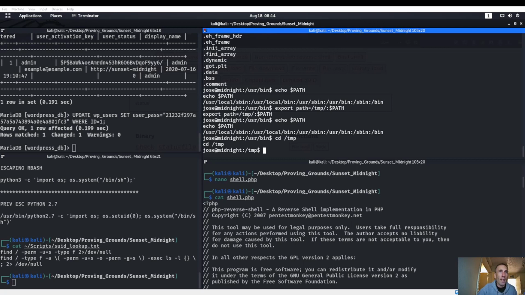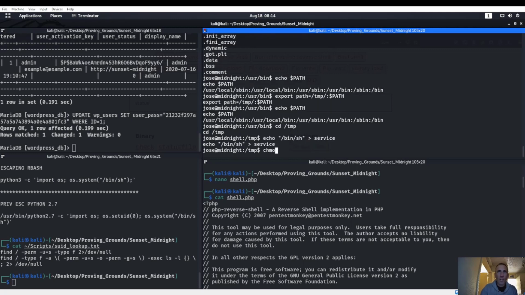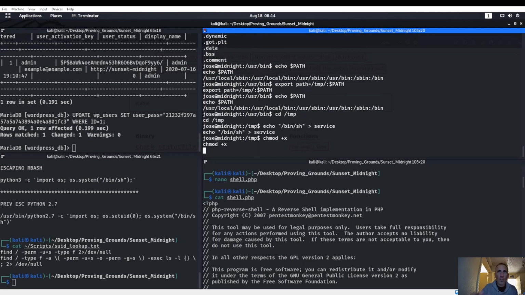So we could try that. You know what I'm saying? So we could echo /bin/sh into service. Change mode plus x, right? Make that guy executable, right?